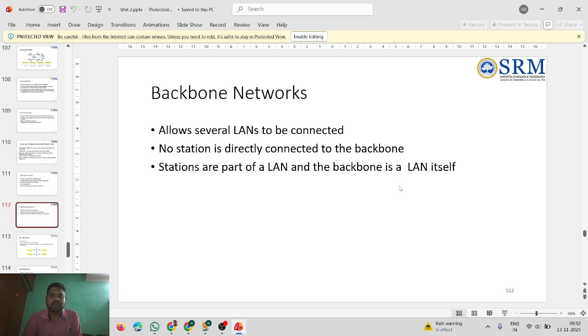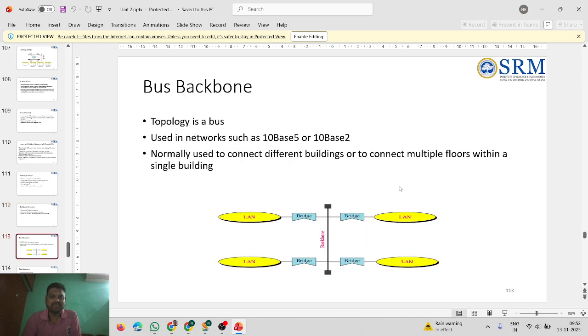Backbone networks allow several LANs to be connected, like a backup. No station is directly connected to the backbone. Stations are part of a LAN, and the backbone is a LAN itself.